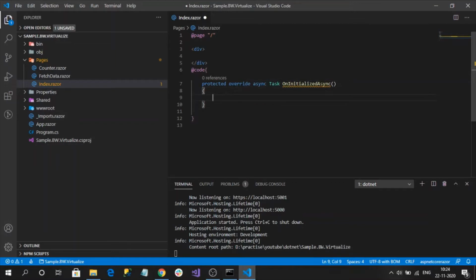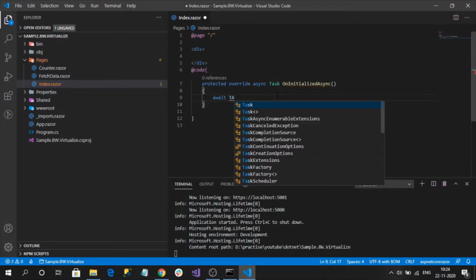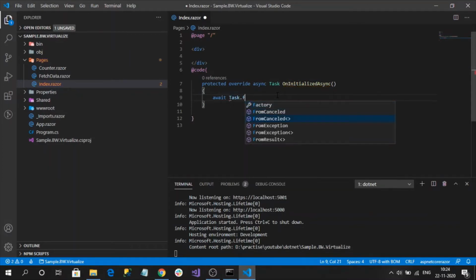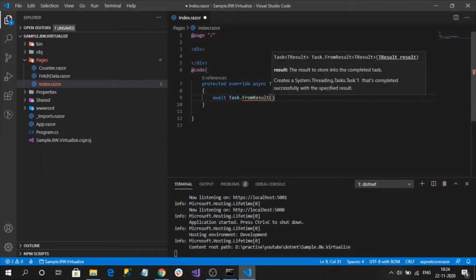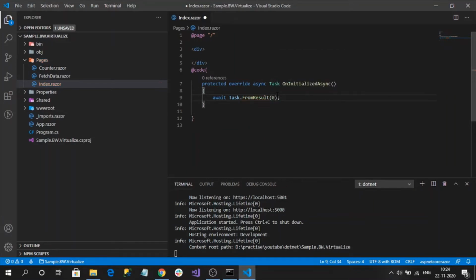For now, to get rid of this yellow squiggle, let me write Task.FromResult. It is optional. It will avoid the errors because for now I don't have any asynchronous calls in this method. So I am using Task.FromResult, which gets executed immediately.